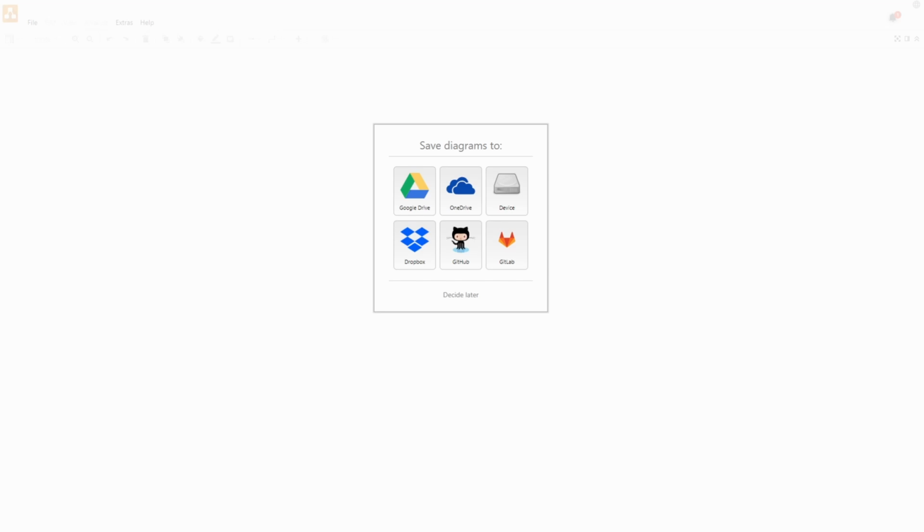So what I have up on the screen here is what's called Draw.io, or app.diagrams.net, or diagrams.net. And I have a link to it in the description below if you guys want to follow along. Now, the first thing that's going to happen when you pop up Draw.io is it's going to ask where you would like to save your diagrams to. I'm not really worried about that, so I'm going to say decide later.